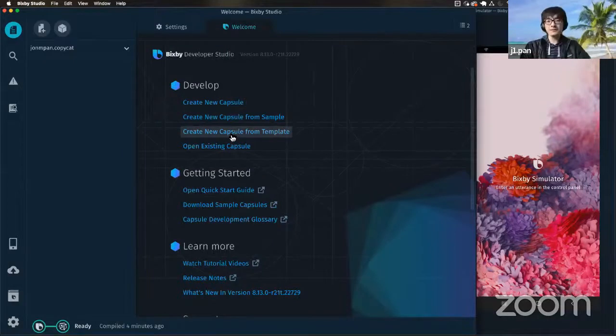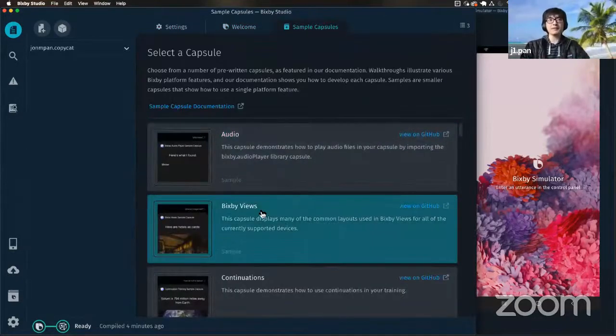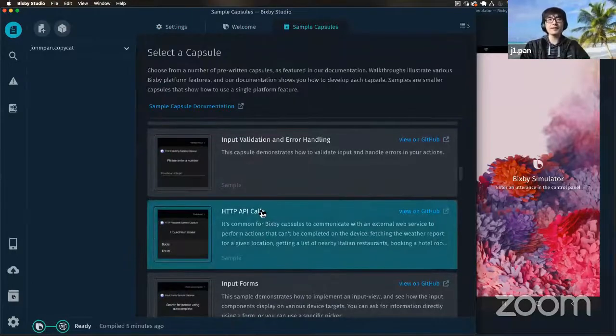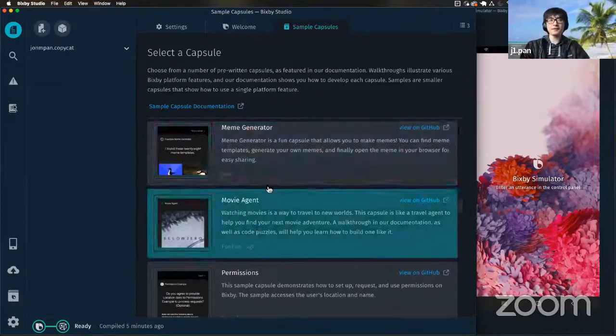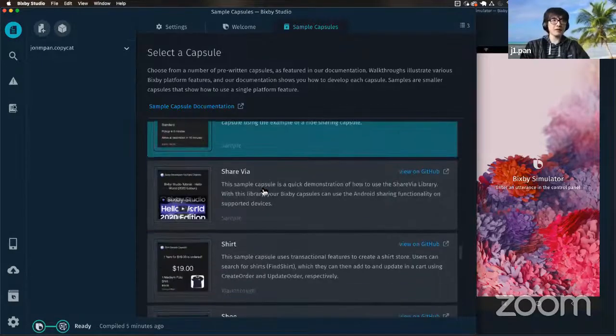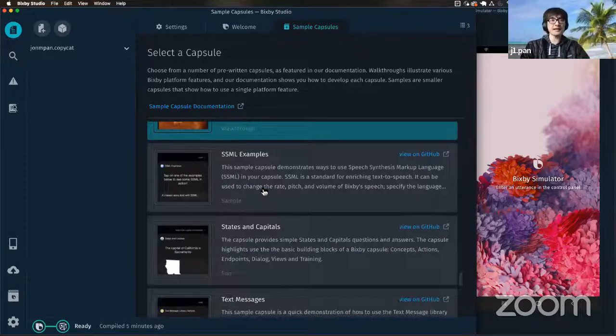The create new capsule from template was introduced some time ago, and it auto generates a capsule based on one of the preset templates. But the new one, create new capsule from sample, basically grabs a sample capsule, a functioning but pretty basic sample capsule, and throws it into your simulator. And basically all it really does is grab it from GitHub, right?